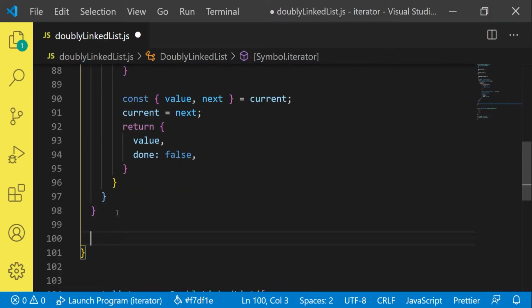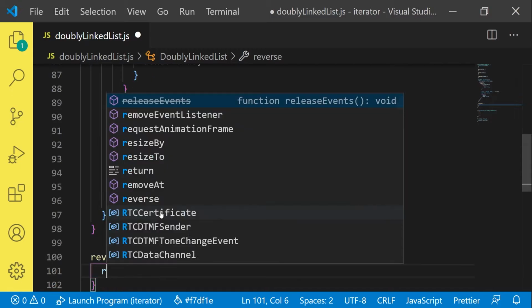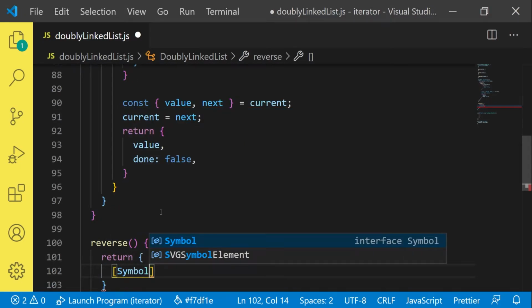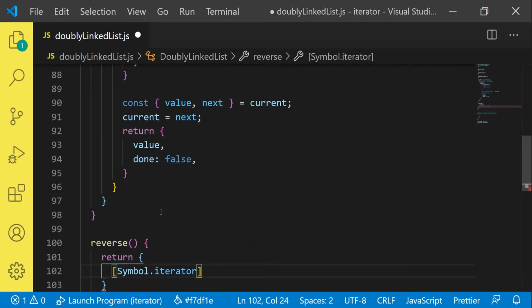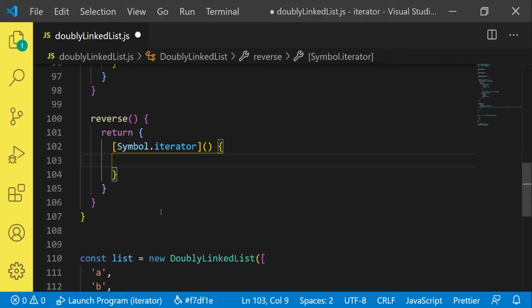And for this, we're going to implement a function which is called reverse. And this function returns an object which also implements the iterable protocol, which means that we return an object which also has a property which is accessible through the iterator symbol. And of course, this property is a function. And from now on, it basically repeats, because this function needs to return an iterator object.